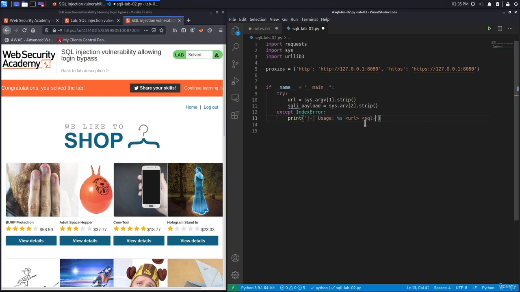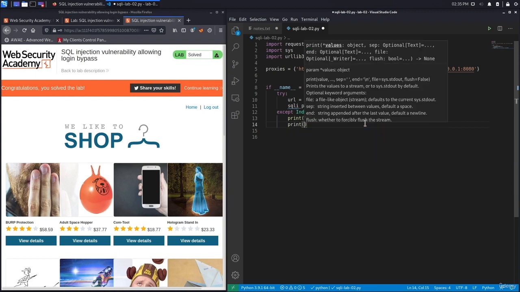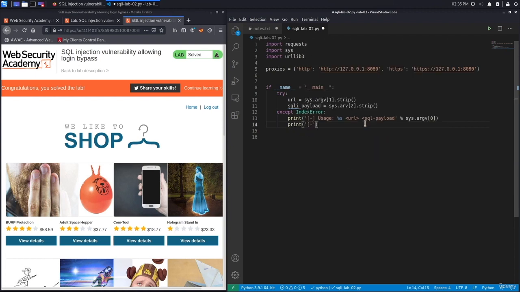So URL, SQL payload. And then the name of the program. That looks good. And then we also output an example, just in case the usage instructions was not clear. An example URL is, let's say, www.example.com. And for SQL payload, let's say 1 is equal to 1. Okay.